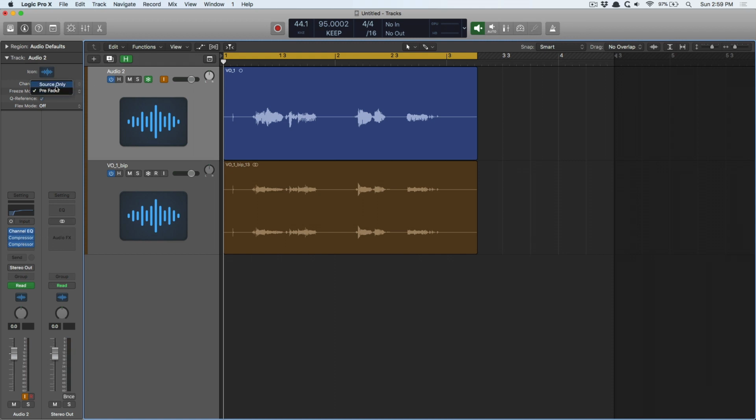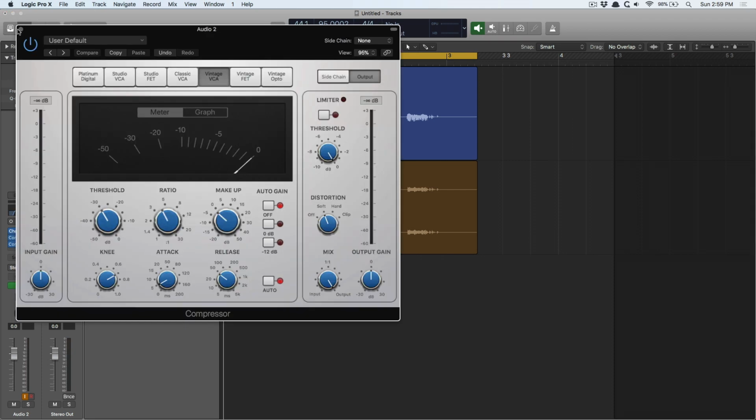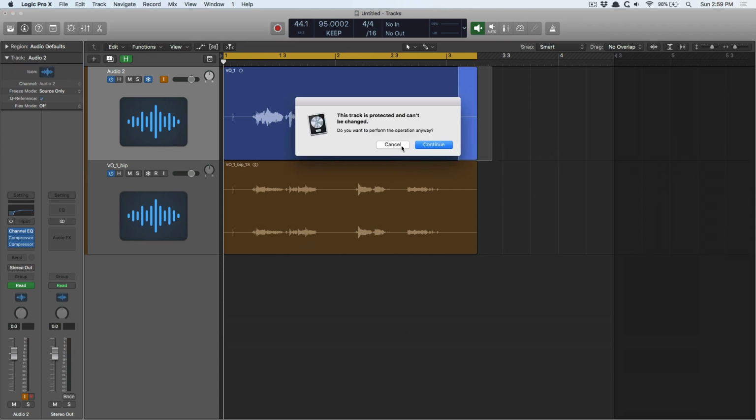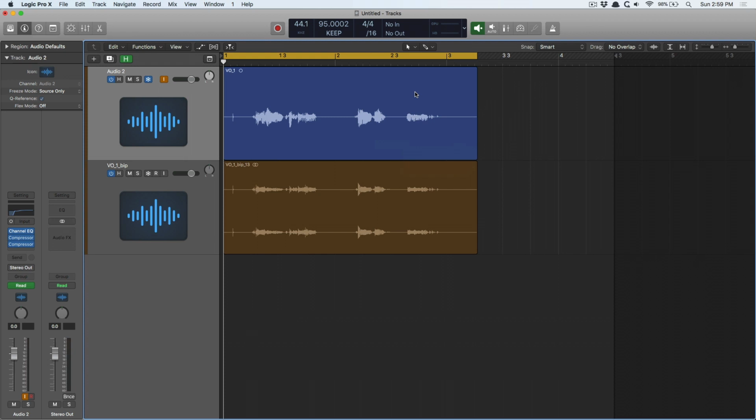But in the case of source only, your plugins are accessible. It's just what's on the arrange page that you can't touch. So let's again try to delete this end here. Still frozen. So I'm sure you're asking yourself, when would source only be helpful? Why would you want what's on the arrange page frozen, but not the plugins?